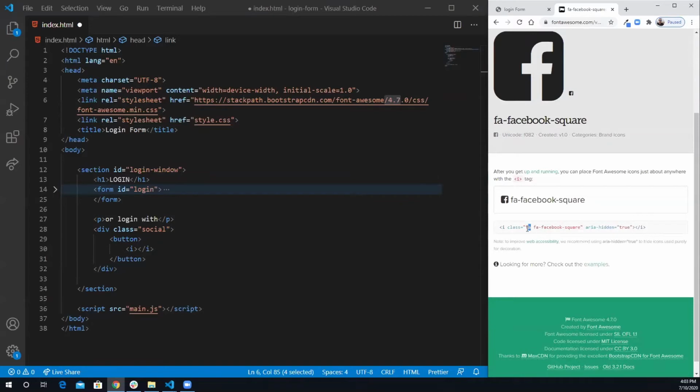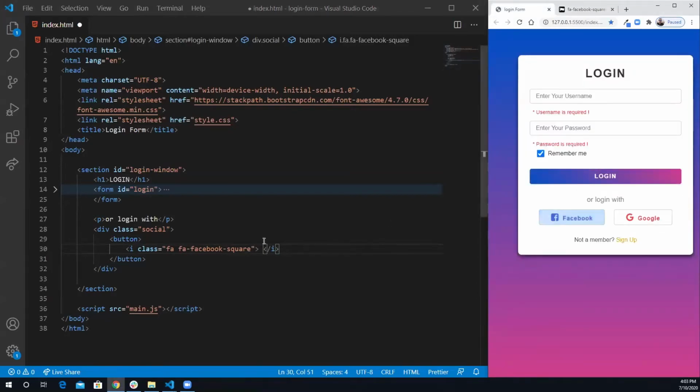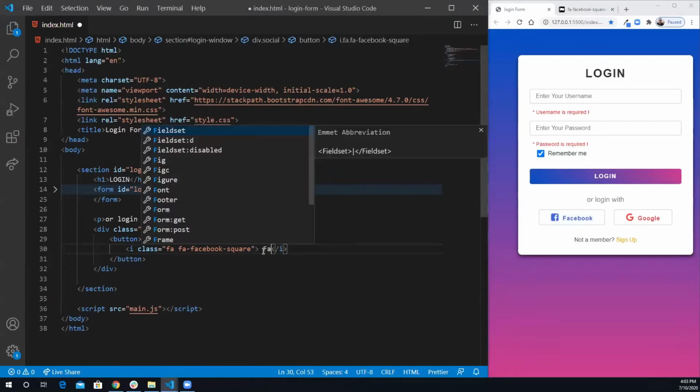It's usually fa, which is short for Font Awesome. This is one class, and then fa- whatever the class of the icon that you want to use. And this attribute here, aria-hidden equals true, this is for screen readers, for accessibility. I'm just going to take it out, I don't need it. So I'm going to copy this, replace my i tag here. As I said, I don't need this attribute here. For the text part, I'm going to type Facebook.